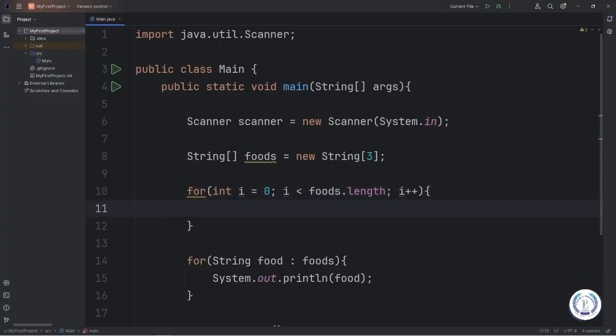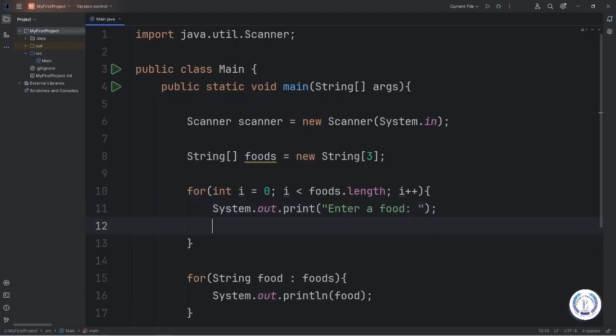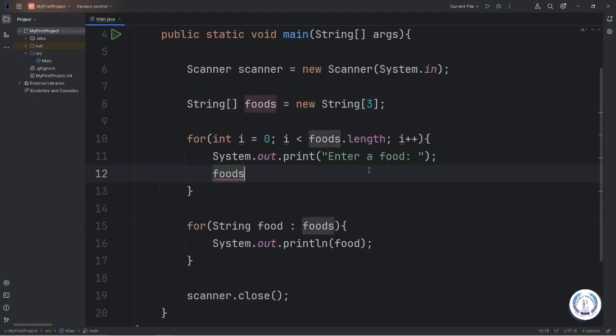During each iteration of this loop, let's do the following. We'll output the following prompt: Enter a food. I'll use print instead of println because I prefer that. We'll assign our array of foods at index of i. i changes during each cycle. At first, it's 0, then 1, then 2, then 3. We'll set that equal to, use our scanner to accept some user input, call the nextLine method.